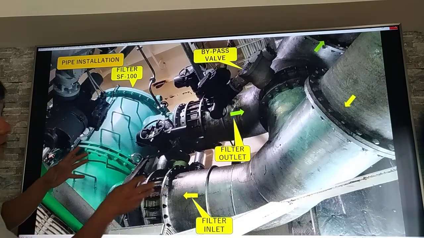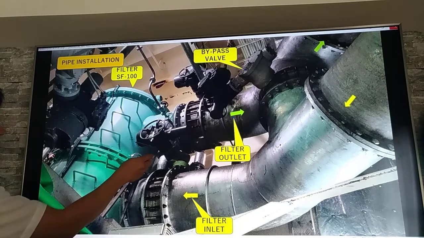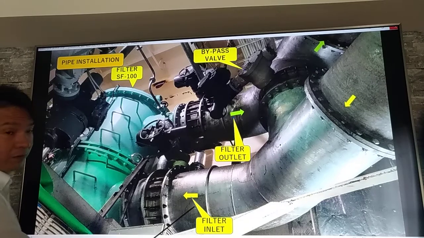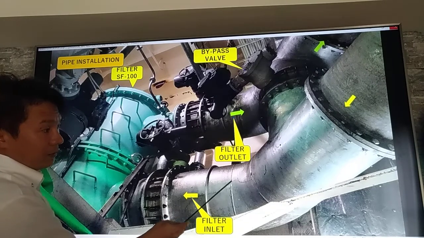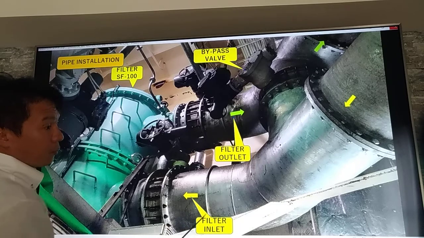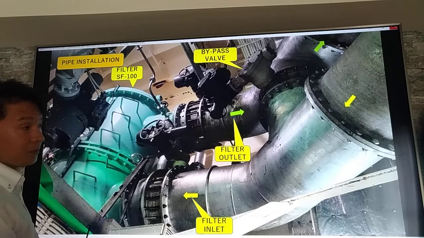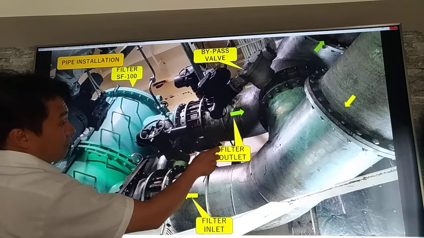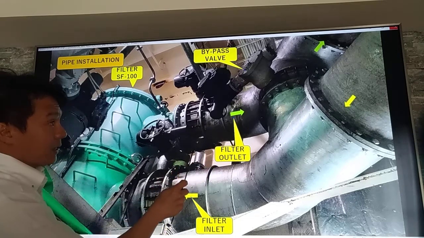So after all the installation of the pipe, the valves, and all the equipment for the ballast water treatment system, we have to check that it is according to the design and to the maker's standard. So for example, we have here the filter inlet. This filter inlet is coming from our ballast pump. So we pump it from the sea, and then we need to filter it, and then we have the filter outlet. This is going to your ballast tank.